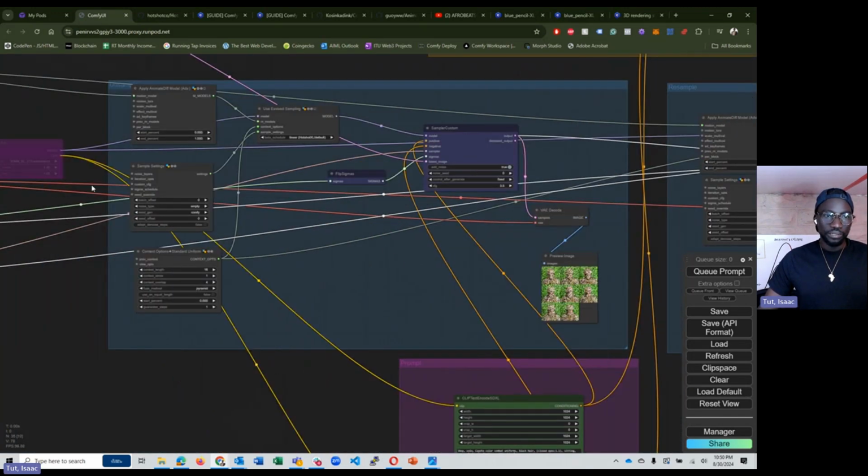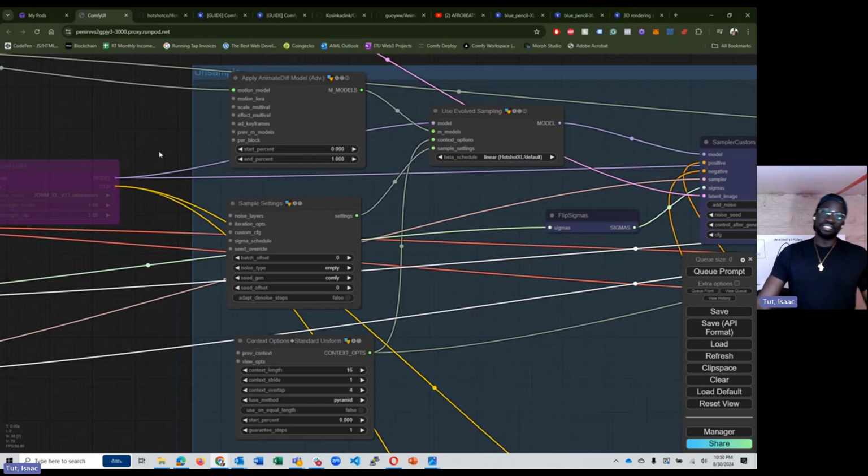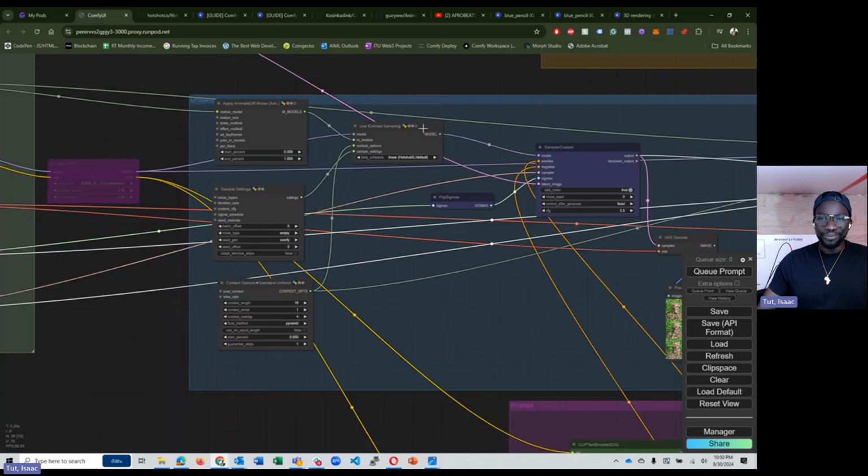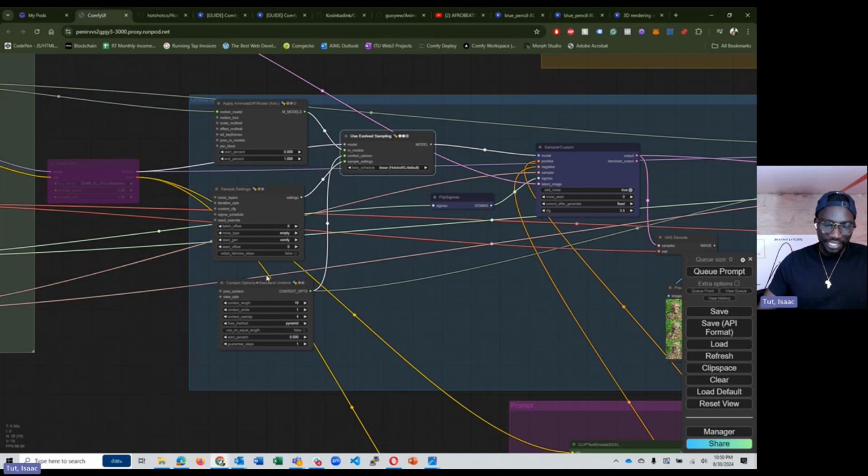Now let's jump into AnimateDiff, which is kind of what this tutorial is on. So this is the AnimateDiff. It looks a bit more complicated, but that's because, again, we're breaking stuff down. But let's just go over it.